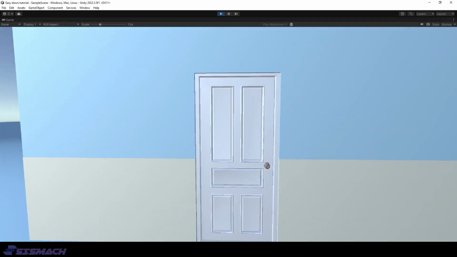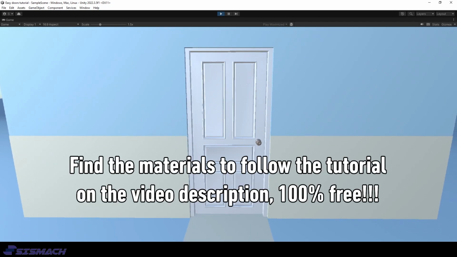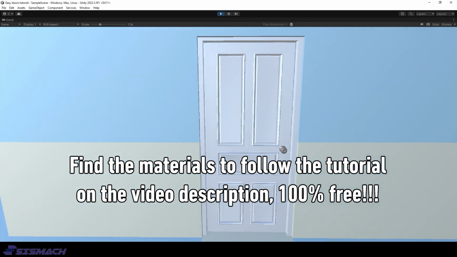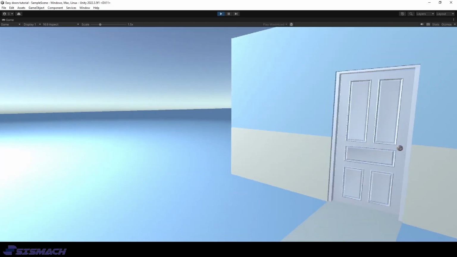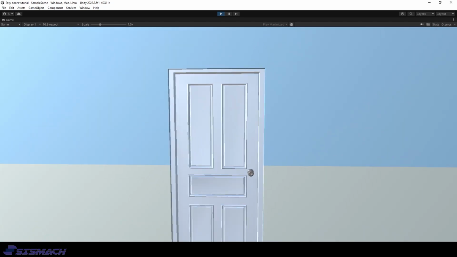Today we're going to learn how to create very easy interactive doors in Unity. It is so easy that we won't need to create any code, but if you're a fan of C#, at the end of the video I'm going to show you how to create some extra interactions for the door with code. So let's start.